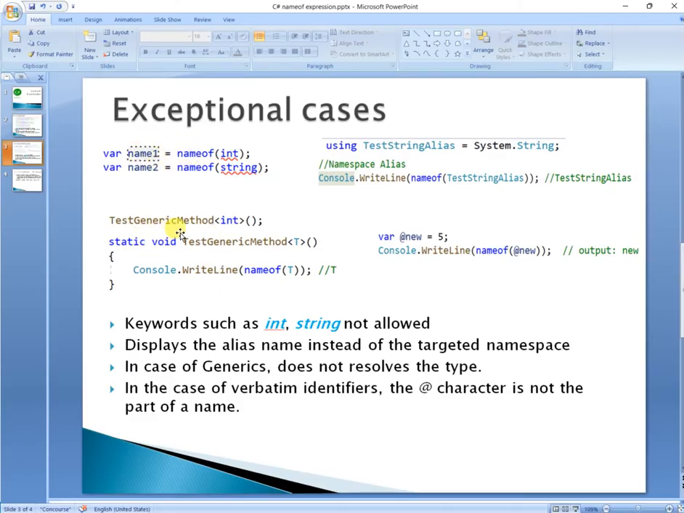That's the first scenario. Second, the concept of namespace aliases. When you're using Console.WriteLine of nameof with a test string alias, it won't display the namespace and the targeted type. Instead it will display a string constant of the test string alias. So this is another exceptional scenario we had with namespaces.